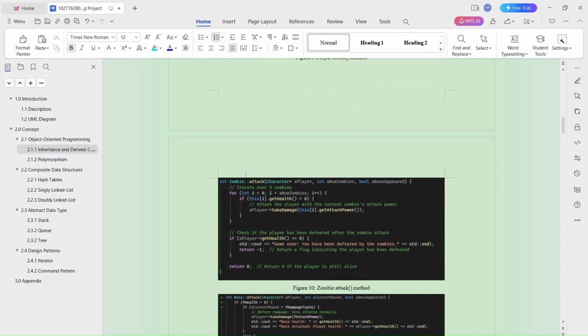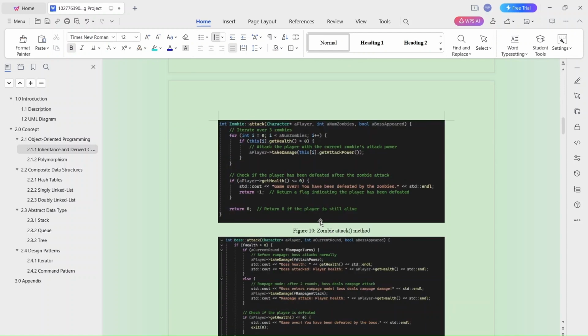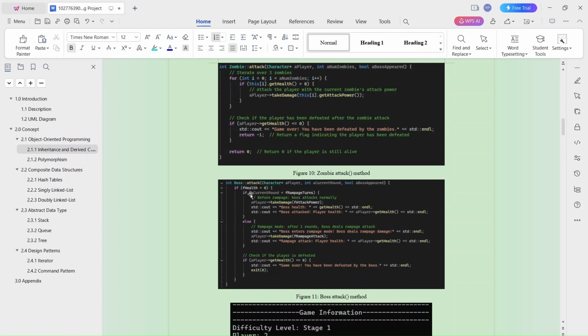As for attack in zombie, each zombie will take a turn using the loop, and if the zombie health is more than 0, then it will damage the player with the zombie attack power. As for the boss, it attacks the player with a normal attack when the current round is less than the rampage round. If the current round is more than the rampage round, then it will enter a rampage mode where you will have 3 turns before the boss blows you away in a 1 KO hit.